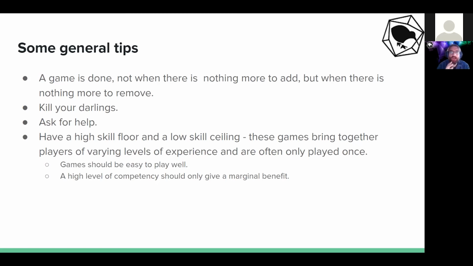And then the last general tip, try and have a high skill floor and a low skill ceiling. So a skill floor is how easy it is, if you're bad at the game, how effective you are. And the skill ceiling is how good can you get at the game ever.